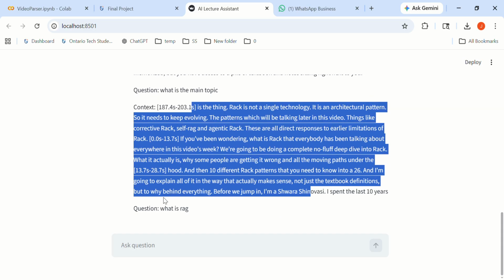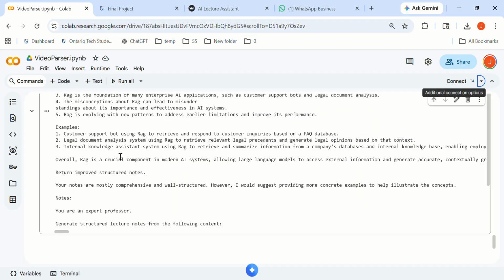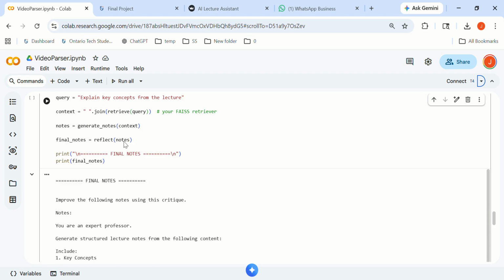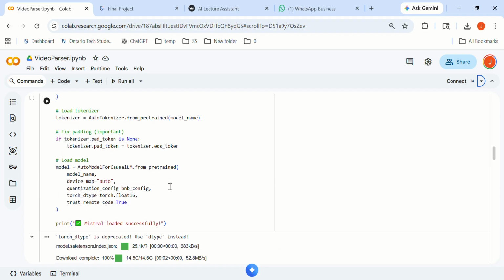Here I asked it what is RAG, because the video was about RAG, explaining everything about RAG. It was a 12-minute video. It just gives us the transcribed part that is relevant to our question, but not a proper clear output like it's giving us here when we are using the Mistral 7B model, which is a way better model, as we can see.